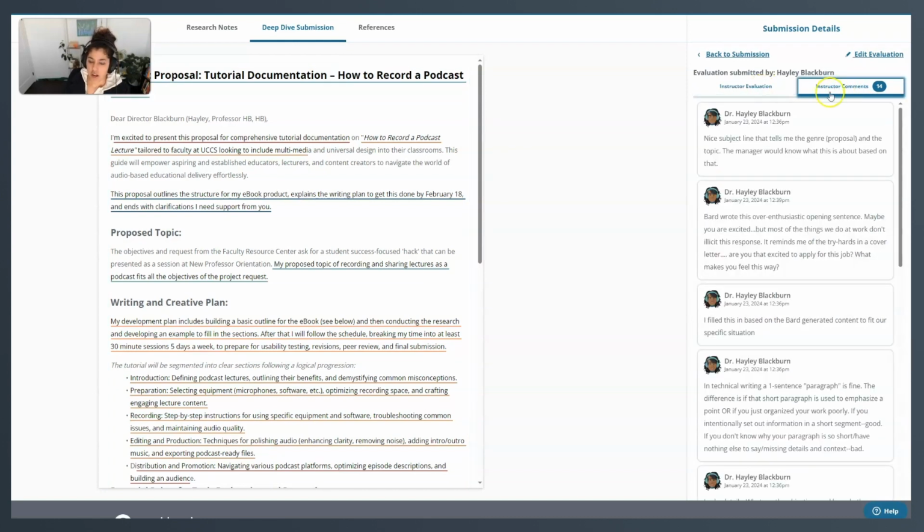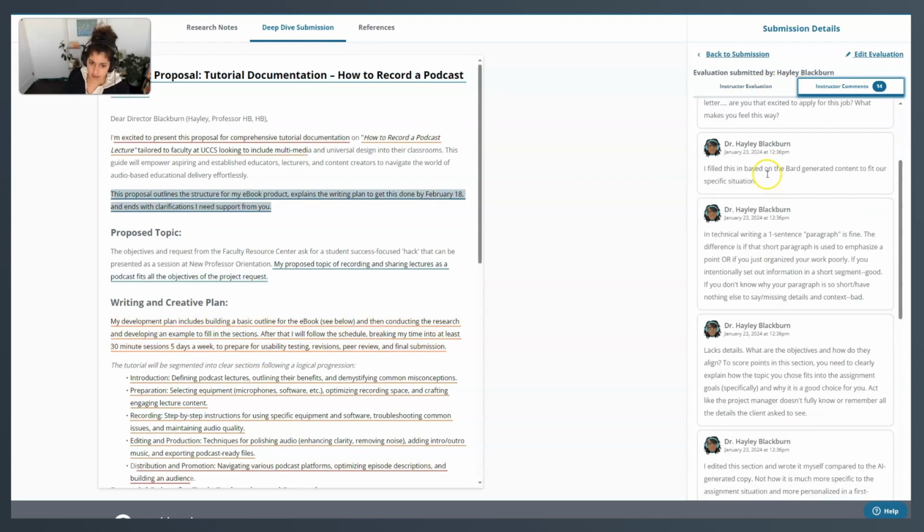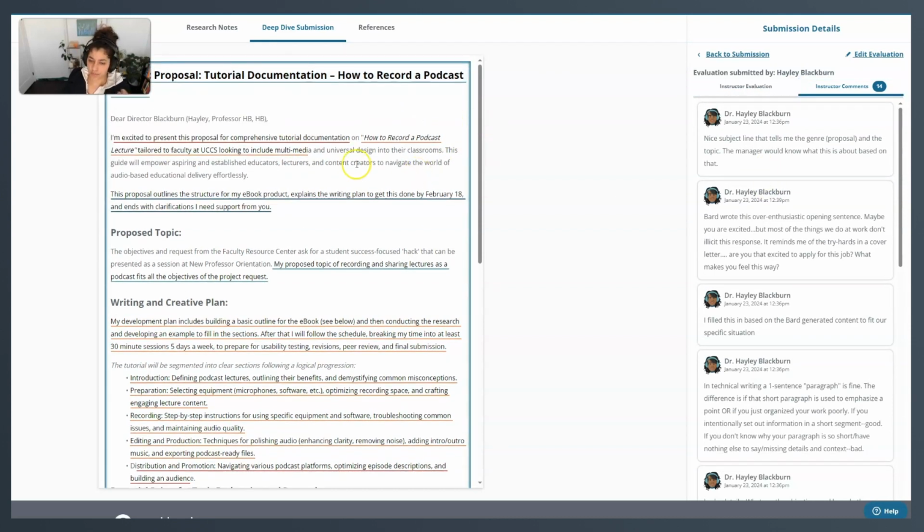If you go to the instructor comment tab, this is where all these little highlighted items pop up. You can either scroll through this way and it will highlight the sections for you, or you can click on the document and read it right there, whichever works best for you. So, some of these comments: okay, nice subject line, and I'll tell you why. Okay, so some of the stuff in red is the AI things I want to talk to you about.